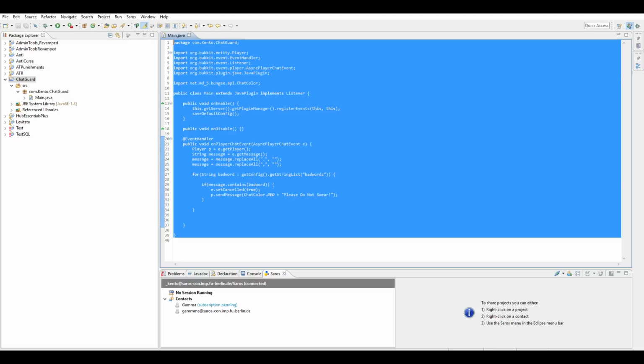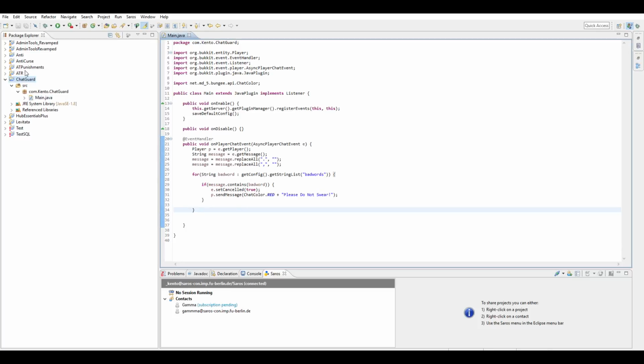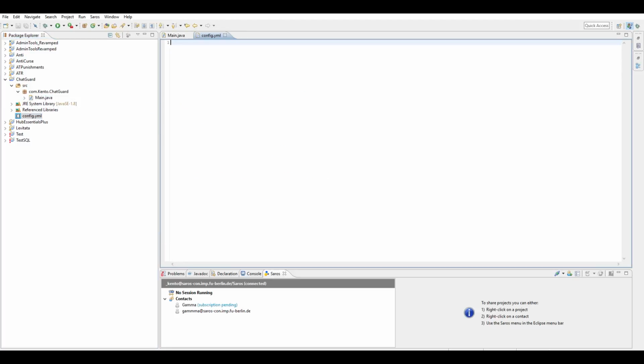So you have successfully coded your first plugin, but wait, there's more. We have to add in the config and the plugin.yml. Right click on ChatGuard again, New File, and name this config.yml with no caps. Very important. When this opens up, just hit cancel, and then drag the config.yml into the text editor area. Now type badwords, colon, then two spaces, hyphen, space, and then the word. I'll do bad, and that's it.